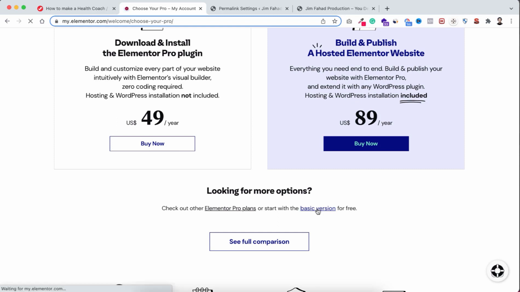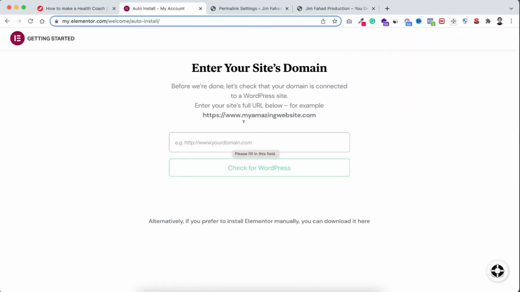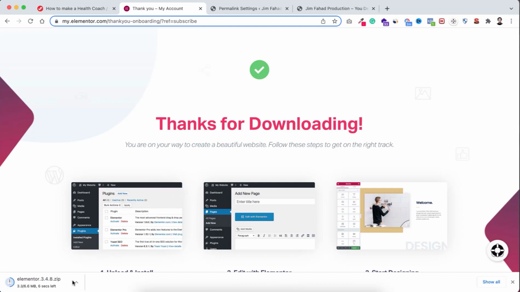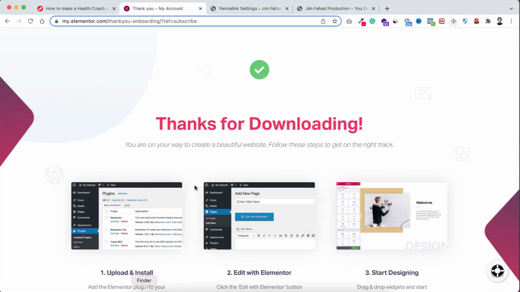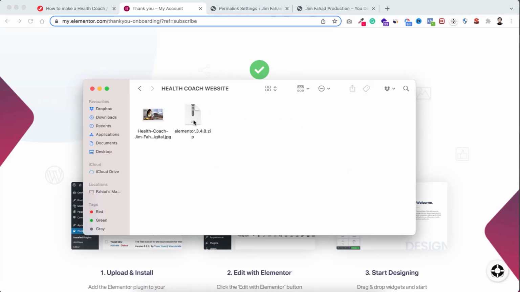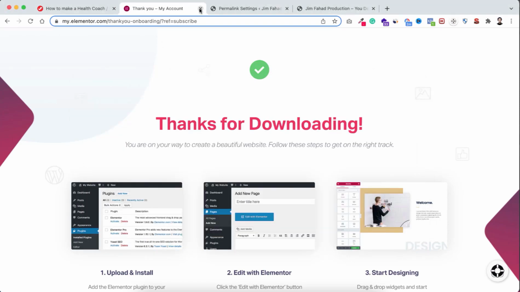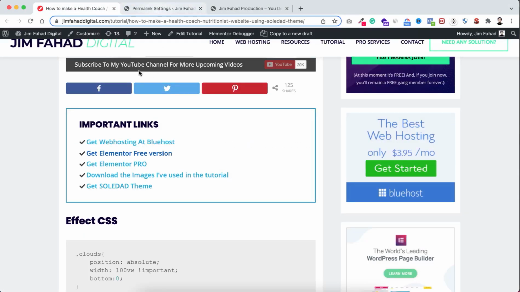Let's now click there. Now here you can just put your website URL, then click on check for WordPress, but I don't want to install in this way. Underneath all of this, here you see it says alternatively, if you prefer to install Elementor manually, you can download it here. So I'm clicking on this download link. Now Elementor free version started downloading here. You will find that on your download folder. So basically inside of your download folder, you will get a file like this. It's a zip file.